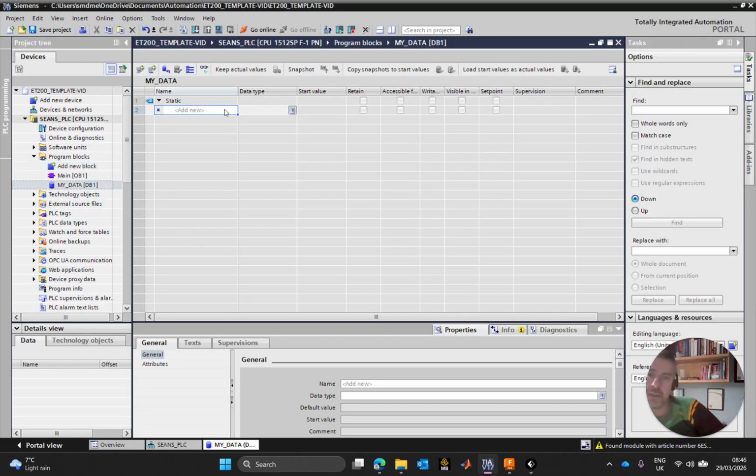Now I'm going to populate this with a couple of things first, and then I'll explain what we're doing. The My Data block, if you think about it, is like the filing cabinet for this entire PLC program. This filing cabinet has multiple drawers, and in each drawer I store different information for different parts of the PLC. In my top drawer, I'm going to store all the data that has to do with management.